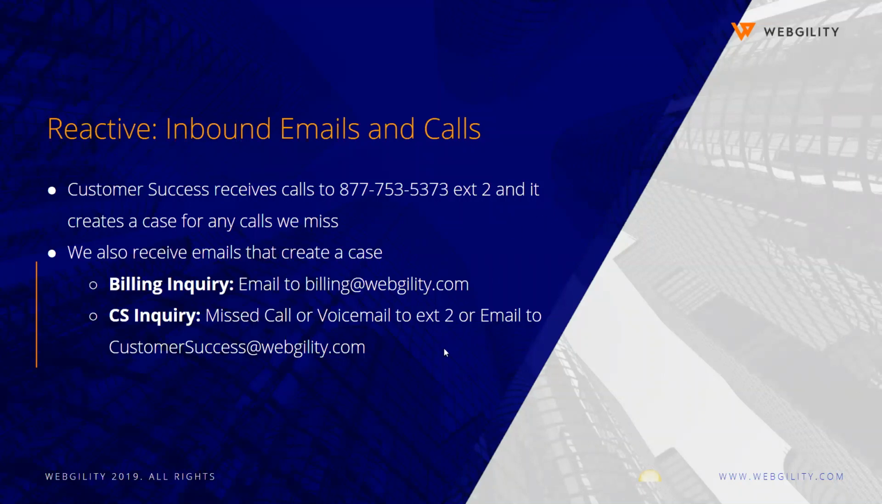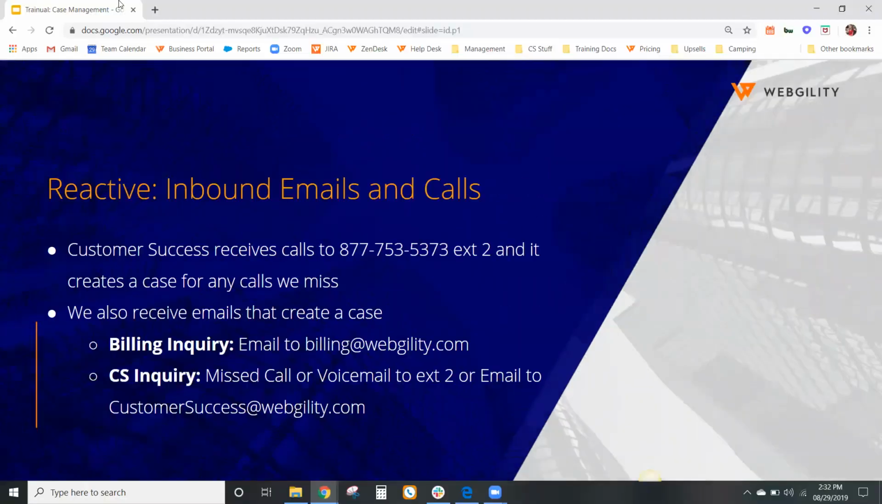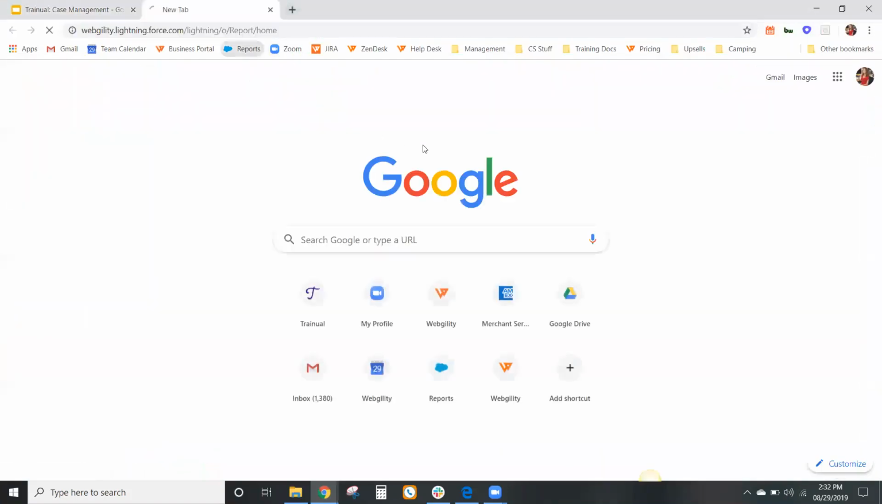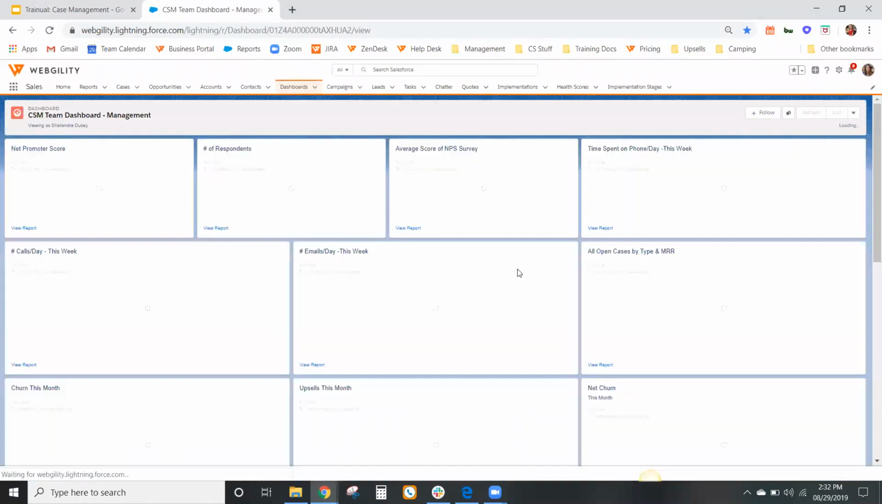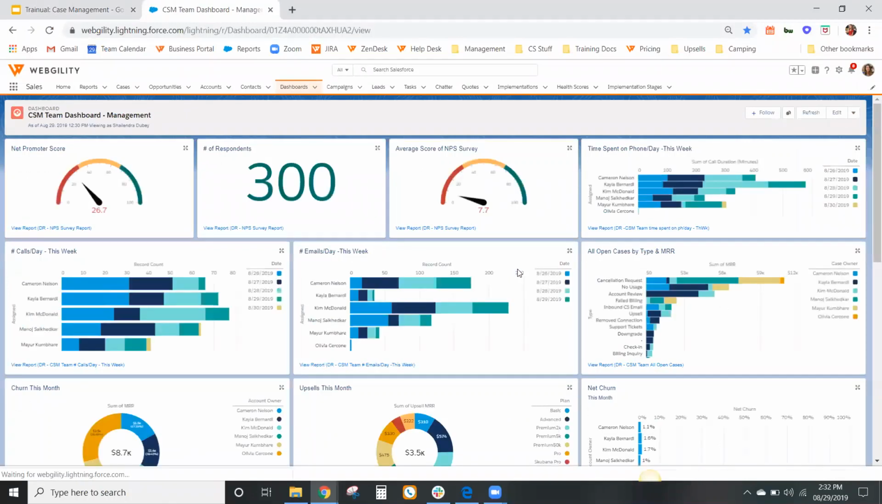Now, that's the last slide here. So let me just walk you through a case really quick. Let's just take a look. Here, I'll pull up the dashboard so you get a little bit of dashboard training here as well. This is the management dashboard that I'm pulling up. It looks very much like the dashboard you will look at. However, only your name will show here. This is a whole team thing. So see the all cases open by type and MRR. Let's take a look at some cancellation cases. That's fun.